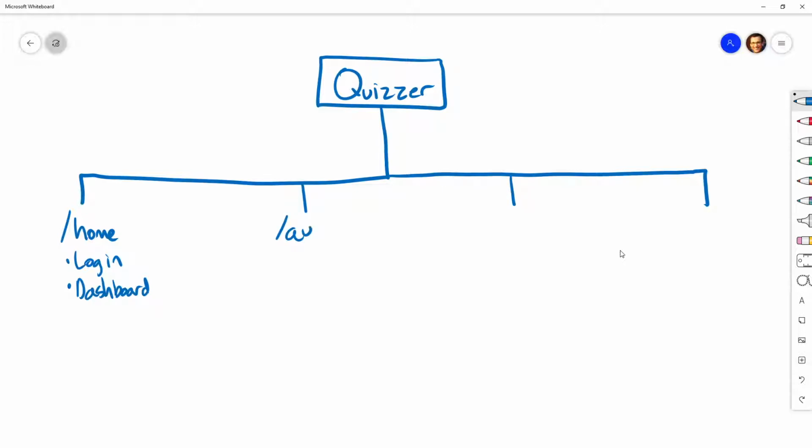Another one will be quizzes. So on this page, what we want to do is display the quizzes that are in our database, that are in our platform, so that users can select one that they want to play. And we'll also have some kind of search, sort, filter on that page as well.